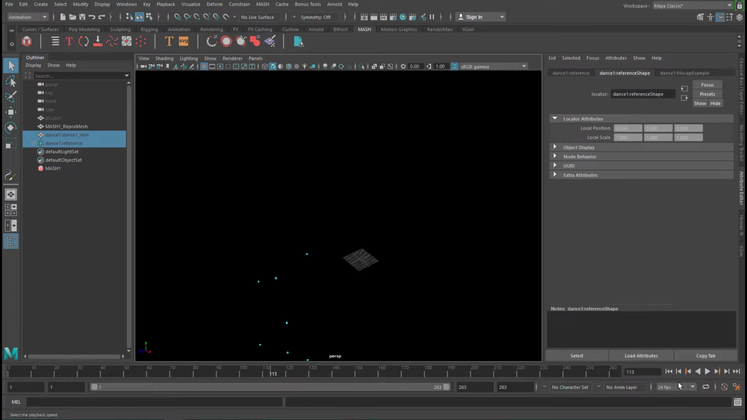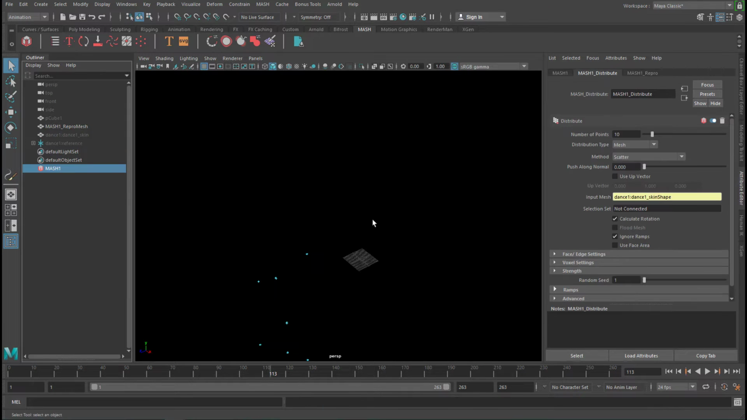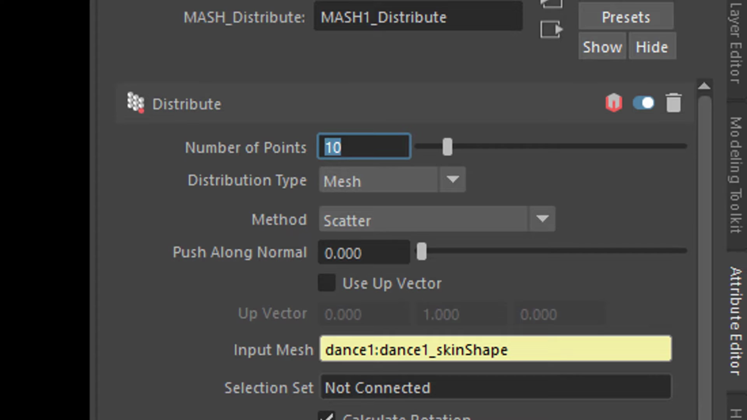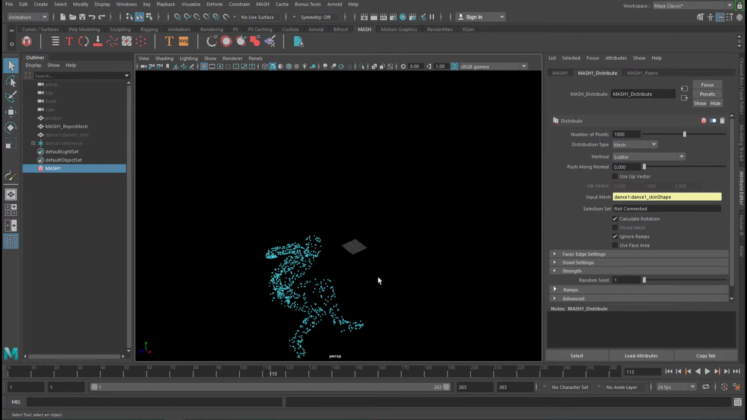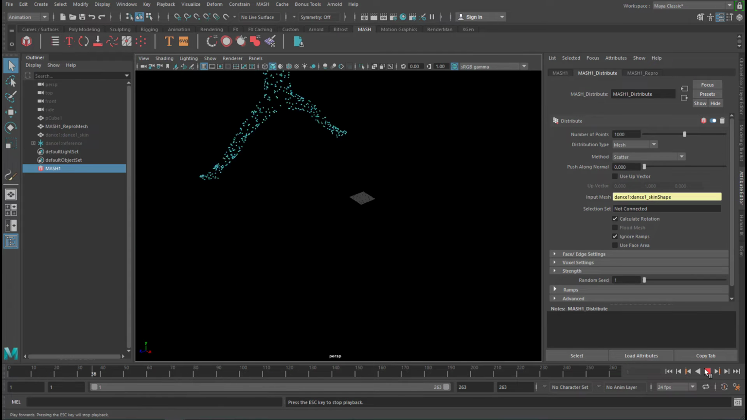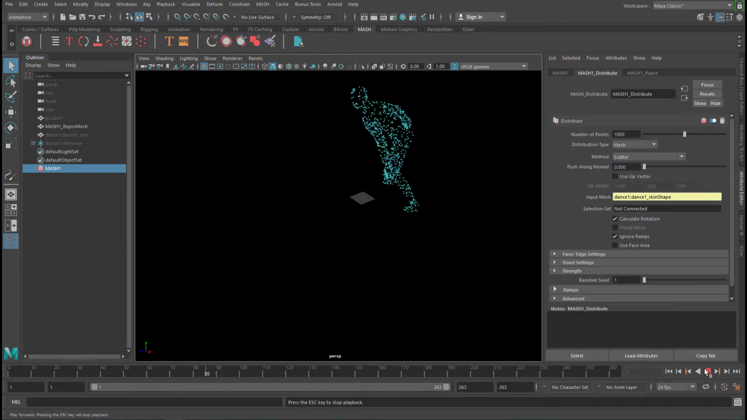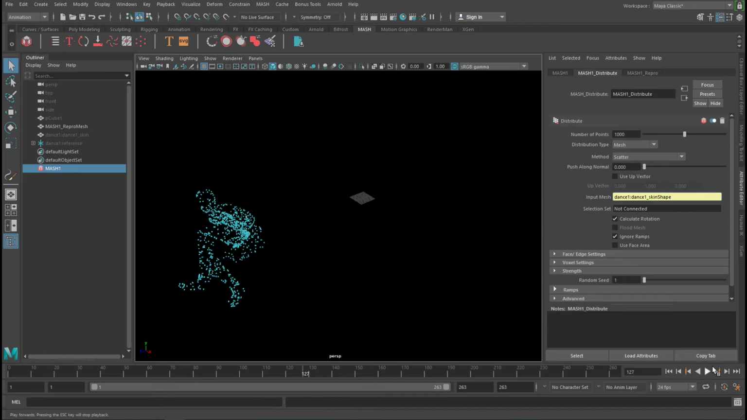You could say, let's make them bigger. No, we're gonna use more, and that's the main power of Mesh, really. Instead of 10 points, we can have 1,000 points. And here is our creature now dancing and consisting of many, many dots. This is pretty amazing.